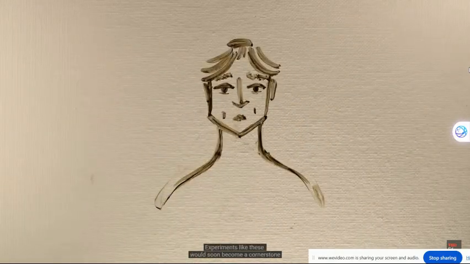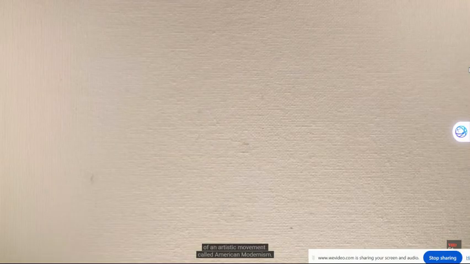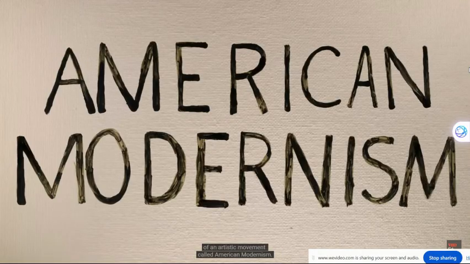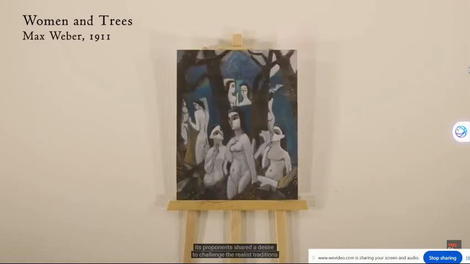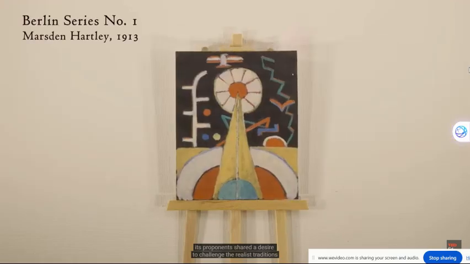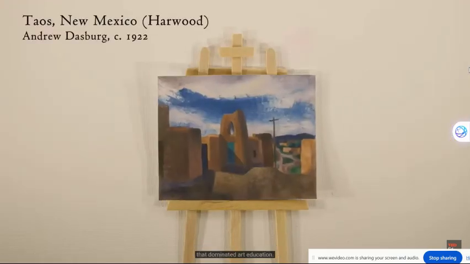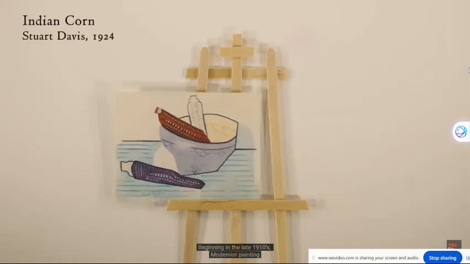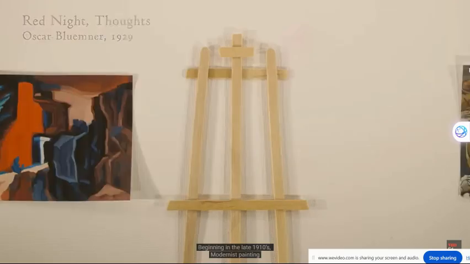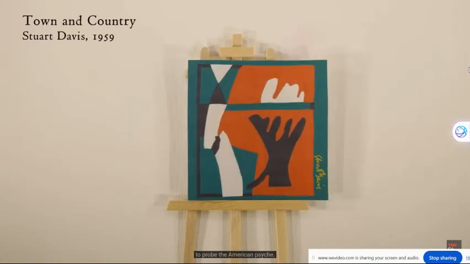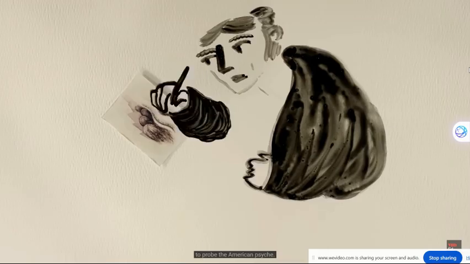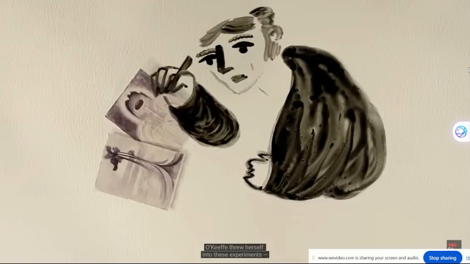Experiments like these would soon become a cornerstone of an artistic movement called American Modernism. Although no single style defines modernist painting, its proponents shared a desire to challenge the realist traditions that dominated art education. Beginning in the late 1910s, modernist painting often used geometric shapes and bold colors to probe the American psyche. O'Keeffe threw herself into these experiments, but she was reluctant to share her new work.